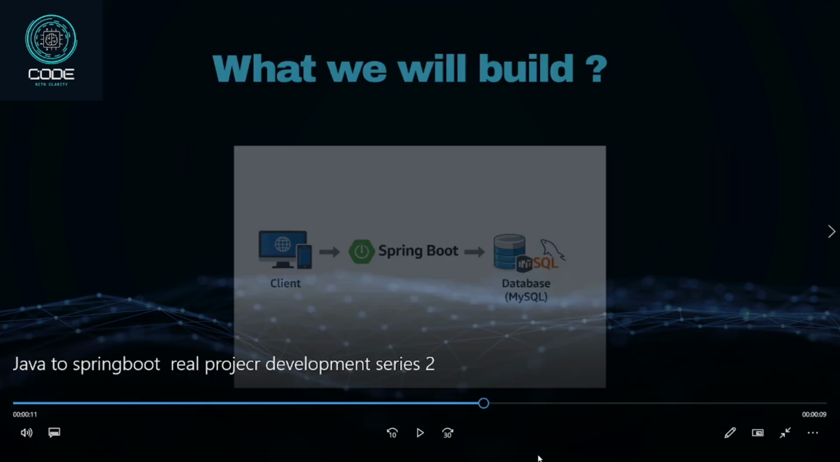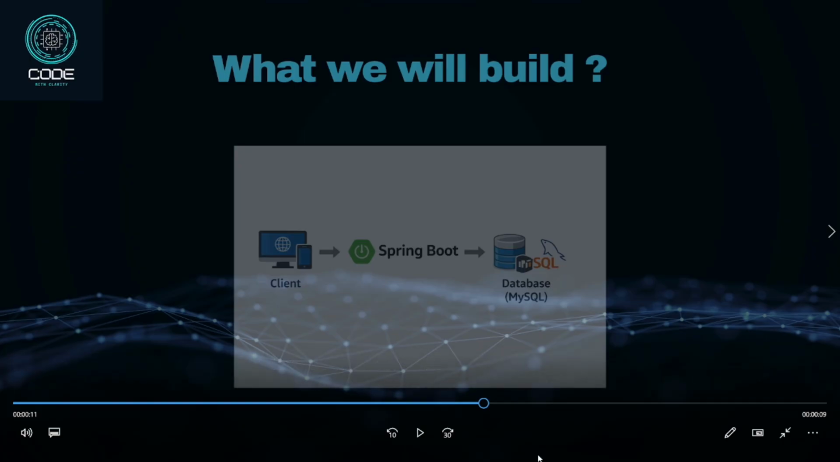Before starting, let's understand what we are going to build today. This is a simple architecture: client, Spring Boot and database. Client request send करेगा, Spring Boot उस request को process करेगा and then data MySQL database में store या fetch होगा. This flow is the foundation of almost every backend application. और आज हम इसी foundation को setup करने वाले हैं. So stay tuned.